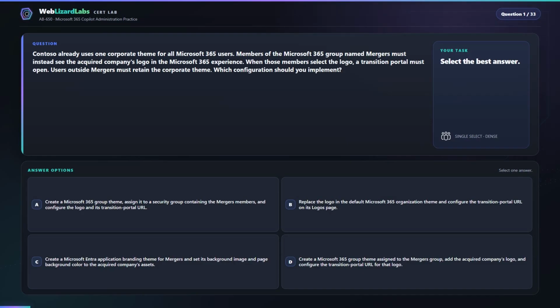Answer A. Create a Microsoft 365 group theme, assign it to a security group containing the Mergers members, and configure the logo and its transition portal URL. Answer B. Replace the logo in the default Microsoft 365 organization theme and configure the transition portal URL on its logos page. Answer C. Create a Microsoft intra-application branding theme for Mergers and set its background image and page background color to the acquired company's assets.